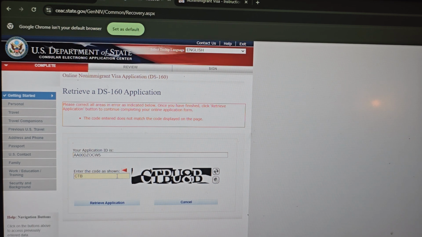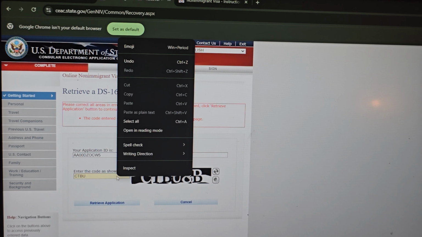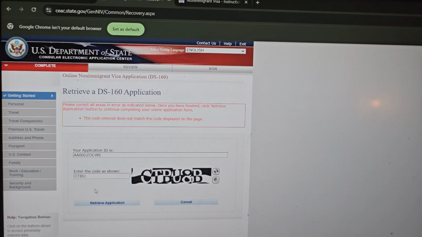So, yes. It's better to just take your time, do it right, than to rush and not really get your visa. Than to rush and not get a visa. I think that will be much more of a problem than trying to wait. So yes, let's take our time and retrieve our application.